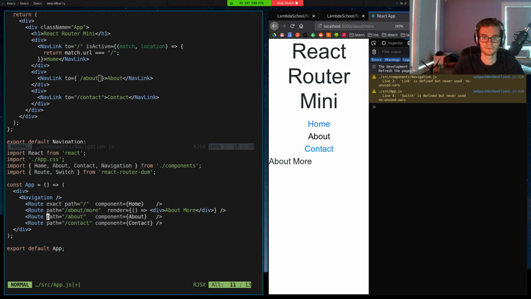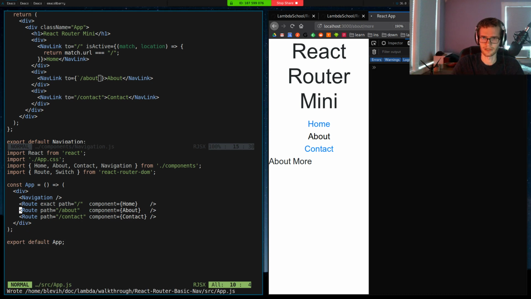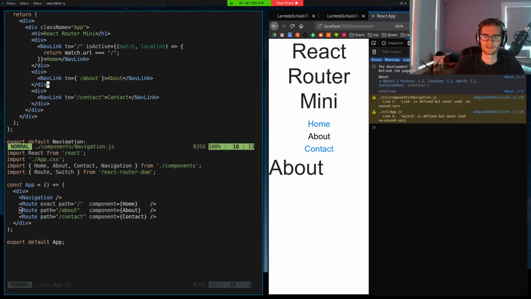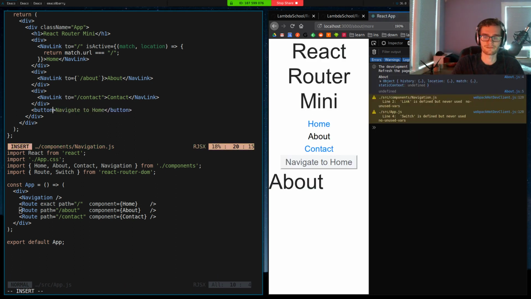Can we go over history.push? Sure, sure. So, let me remove this for now. And I am going to add a button to my nav. So I'm going to make a button, navigate to home. So let's say I have some on-click behavior of this button. And what I want it to do, oh, this isn't actually going to work in here. I'm going to move this into my About page.